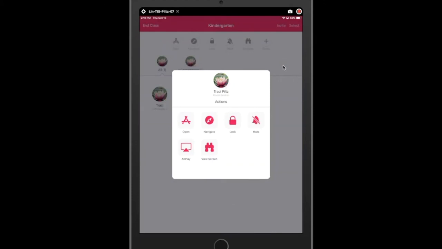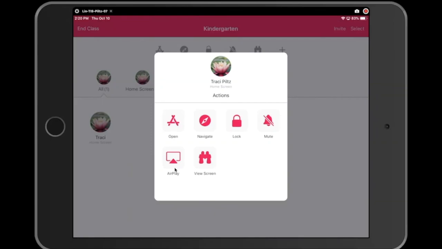And I'm going to go ahead and close that down. You can see that I could open a certain app on the iPad. I could navigate the student to a website. I could lock the iPad so that the student couldn't leave the app that I put them in. I could mute that iPad, or I could AirPlay. So if I wanted to display, I could use AirPlay to display. And again, that's by individual student.